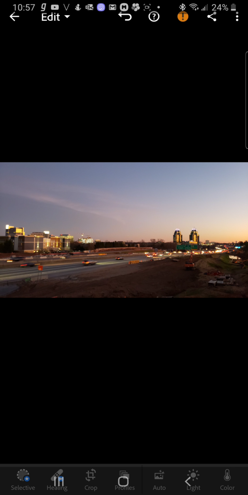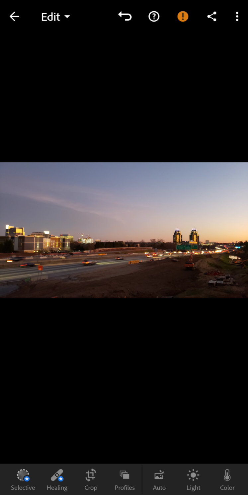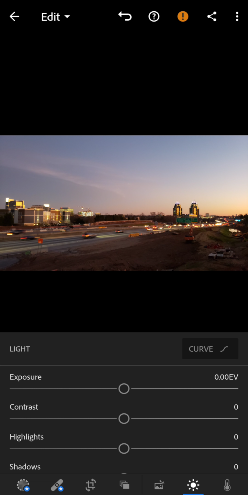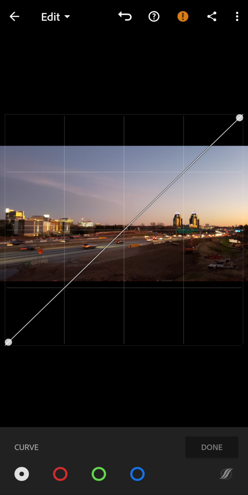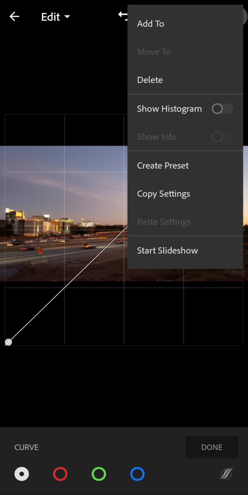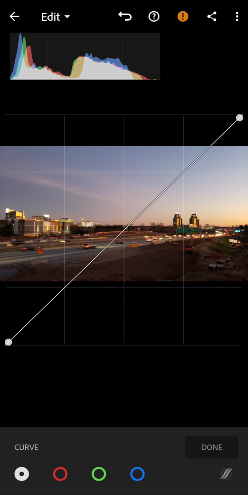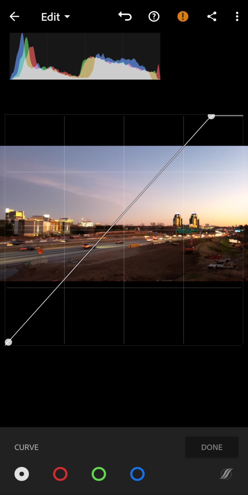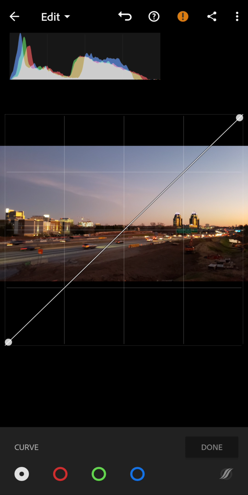You will have curves in the light adjustments. So go here. This is very powerful but hidden, and requires a little bit of knowledge on how curves work. Let me also enable my histogram. Okay, if you see here, if I increase exposure, I can increase the exposure. The top right corner is your highlights, and the bottom left corner is your shadows.